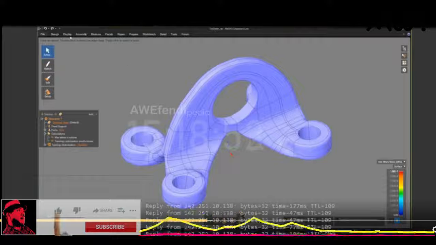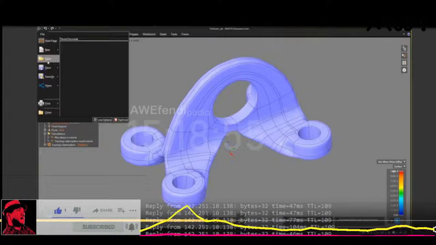So all of this in one tool set. Let me show you another example. So what do you think?